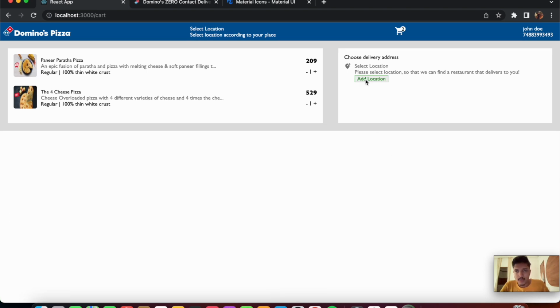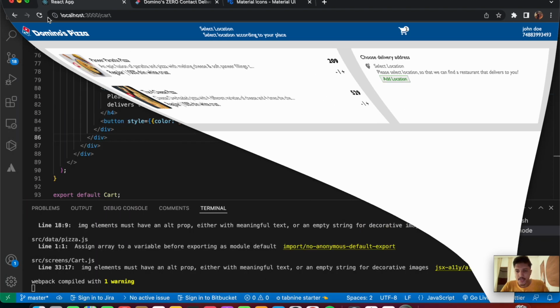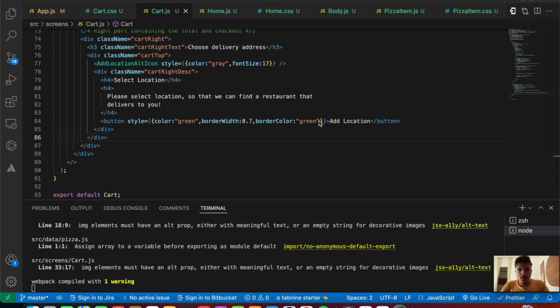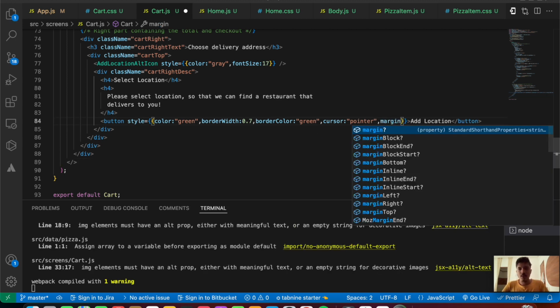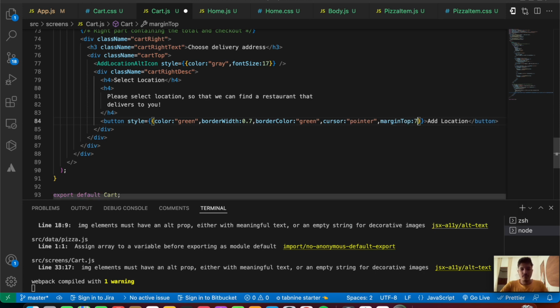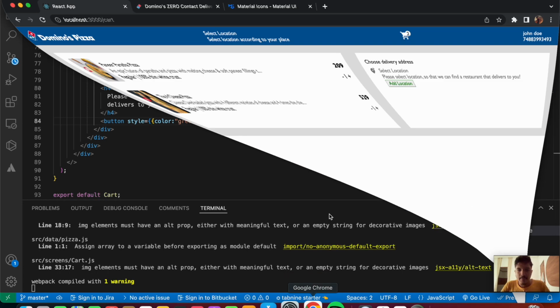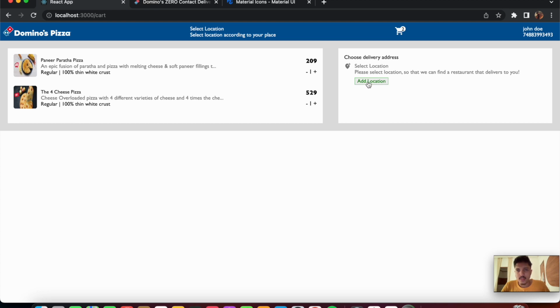Yeah, so you can see the button coming up. Let's give it a cursor pointer also. Over here we're going to say cursor pointer, and let's give some spacing towards the top, that is margin top of 7. Save the file. Yeah, you can see the cursor is being applied, and even the spacing is there on the top part.